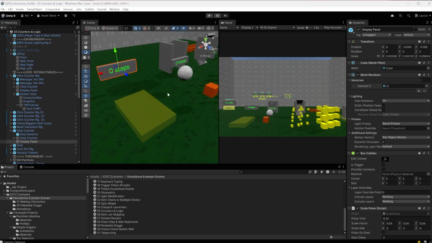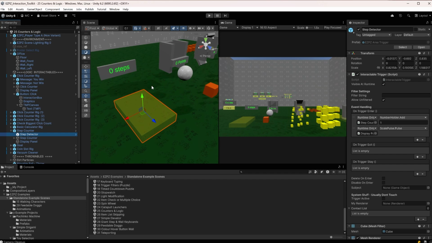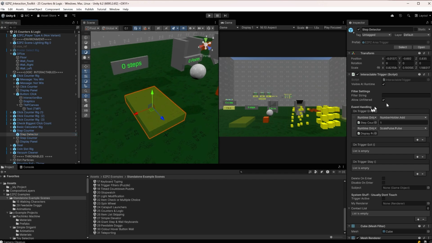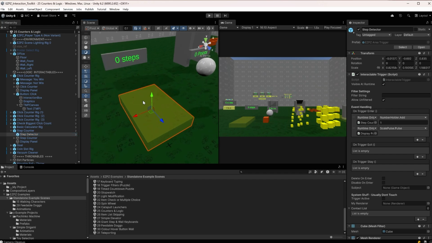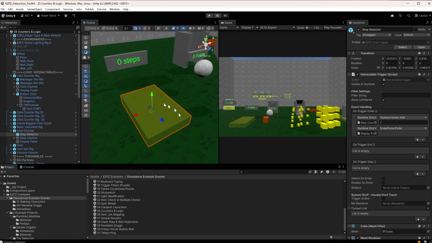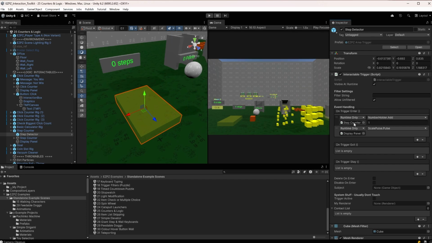Here is a very quick explanation of how the step counter works. It's made up of a couple of components. The first one is this interactable trigger over here. Its job is to detect any object that gets inside this area, and when that happens, this onTriggerEnter event gets activated. This onTriggerEnter event is talking to another component called a step counter, which holds a component called a number holder, and it's adding 1 to the number holder.